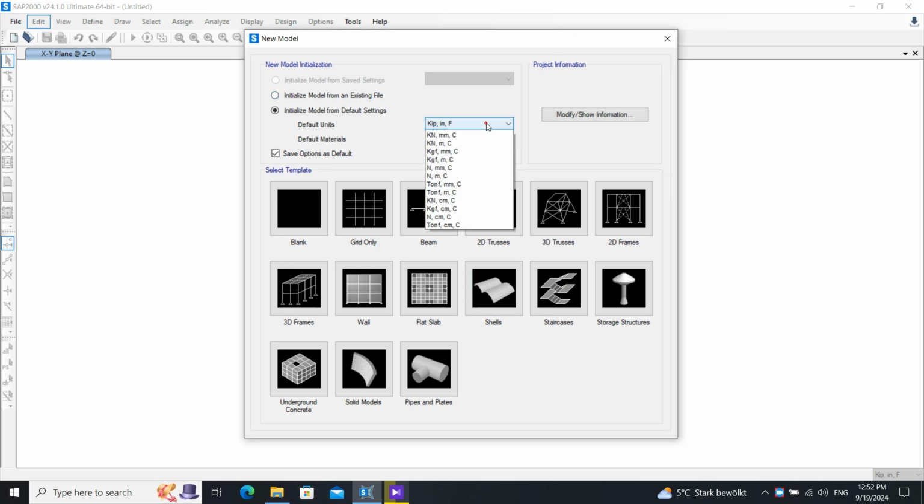What we want to do is set the default units. In whichever country you work, the units are different, but you can go with the units we use in America, like feet and inch, or you can use units like Newton, meter, and the other things. What we are going to use is this unit.